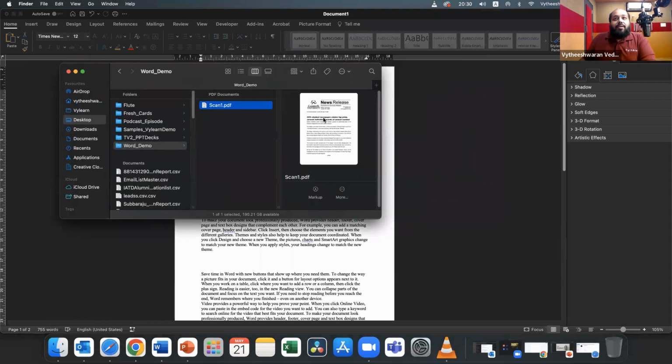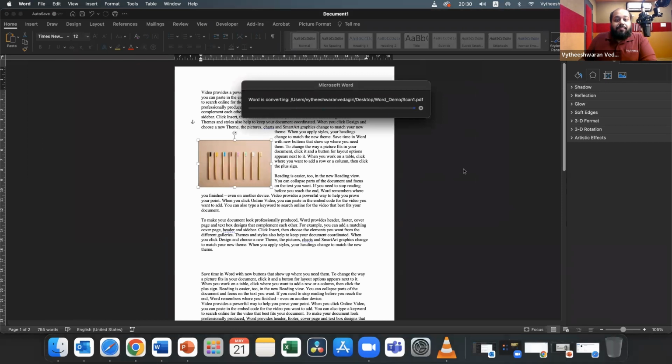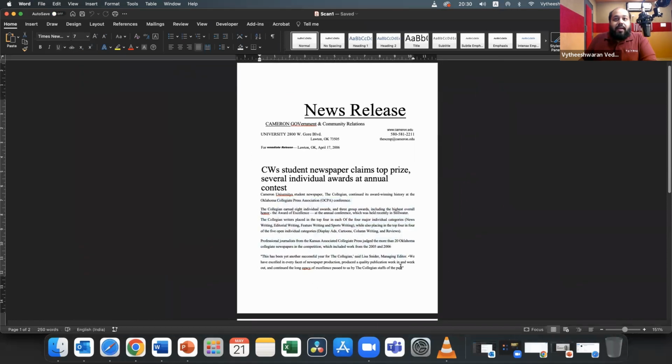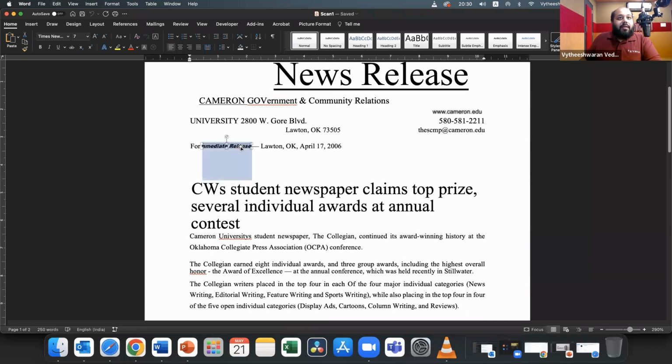So I've got a scanned news release over here. If you're using Microsoft Office, all you'll have to do is right click this PDF and hit open with Microsoft Word. It will automatically recognize the text, and you'll be able to select, edit, copy, paste, do anything you want with this. Of course, there will be certain elements which will not be exactly aligned. For example, this particular one has not been properly recognized by Word. There will be one or two instances like this, but those you can just correct.